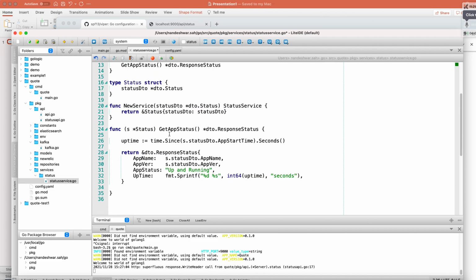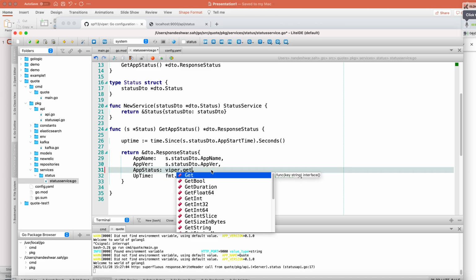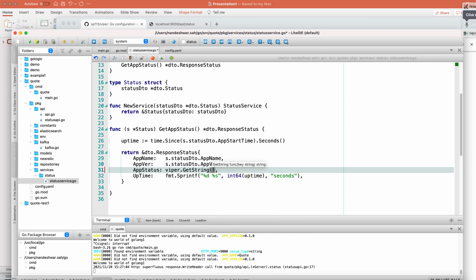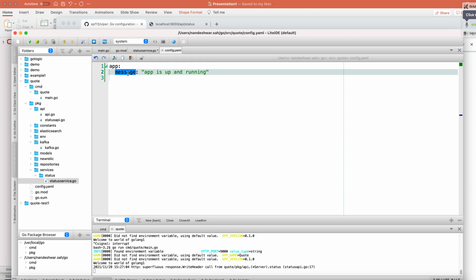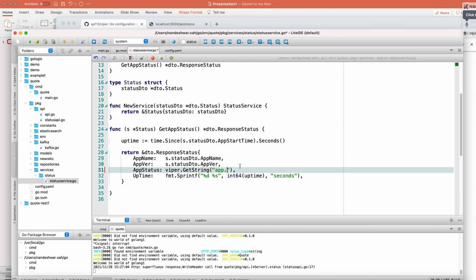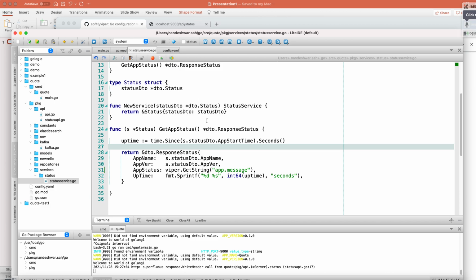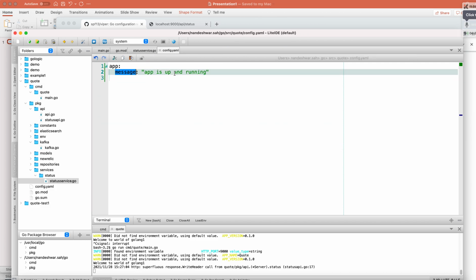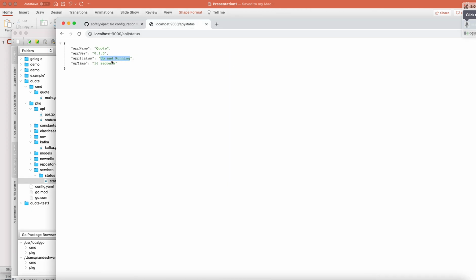use this Viper, and then in this place, what you can do, Viper dot get, and see here we can get string, boolean, float, and all those things. So we need the string, and in the double quotes we can give this name. We know message is under app, so we give the app and then dot message. So app dot message. Okay, that's all. So our message in a config is "app is up and running", and here we'll see just up and running.